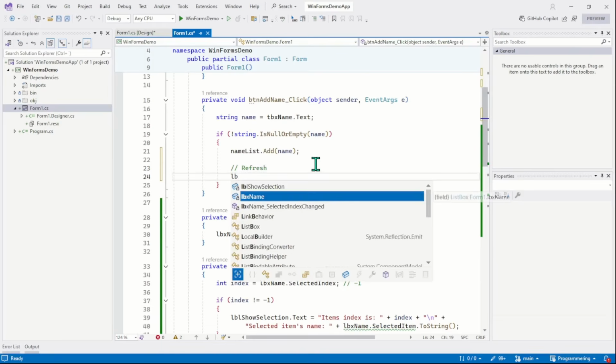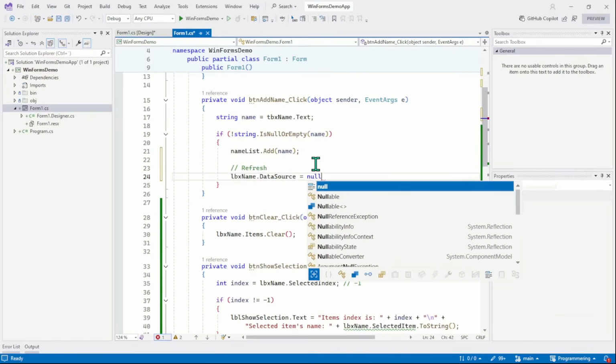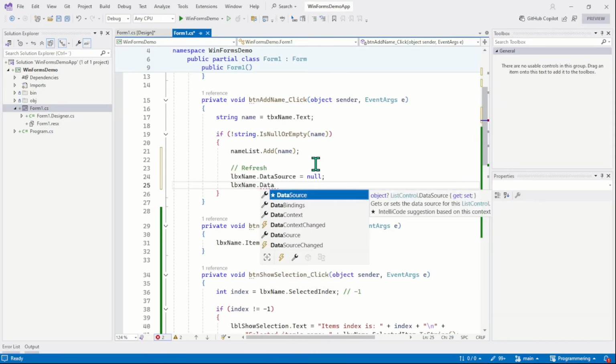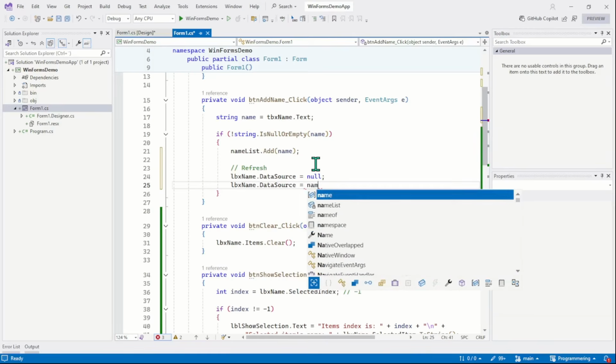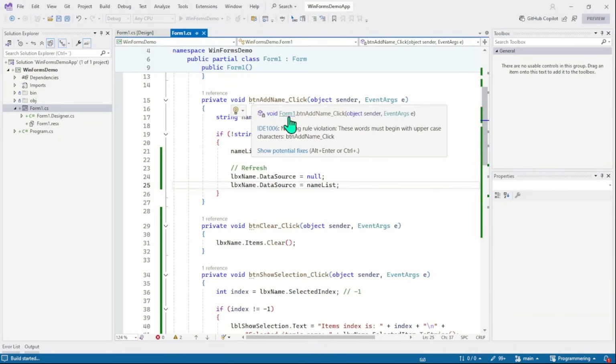So on the list box control, we will once again call the data source property and assign it to null. And right after that, we will once again call the data source and assign the name list collection back to it. As we add a new name, we will simply remove the data source and then bind the data source again. So this is the refresh strategy which we are applying on the list box control. Let's run the program and check the add name functionality.